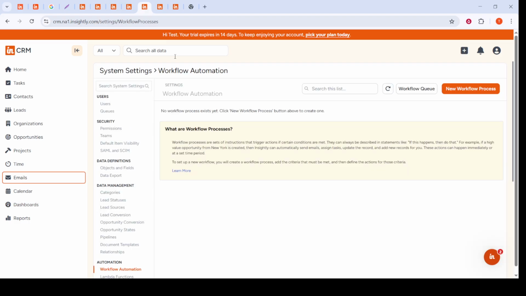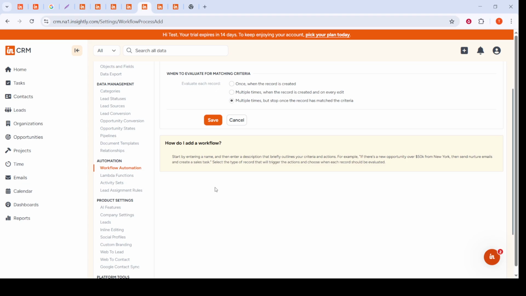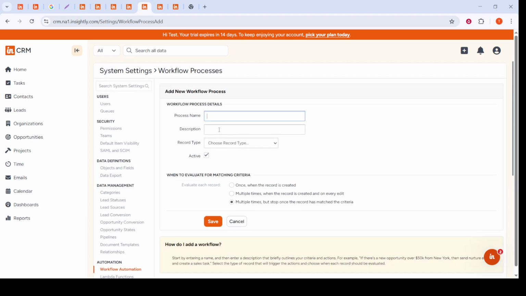Automating workflows is another feature that can't be overlooked. Insightly enables you to define triggers for various actions like tasks, notifications, and field updates. For instance, you can set up a workflow to notify a sales director when a large opportunity arises, ensuring quick action. Customizing reports and dashboards is crucial as well.